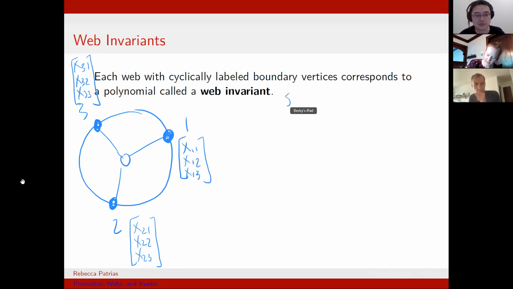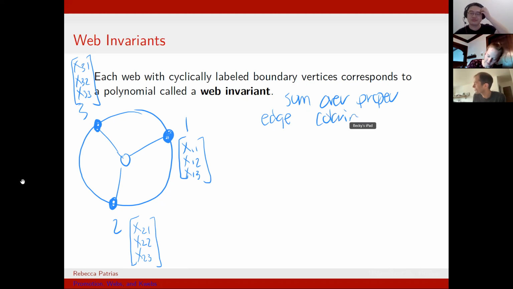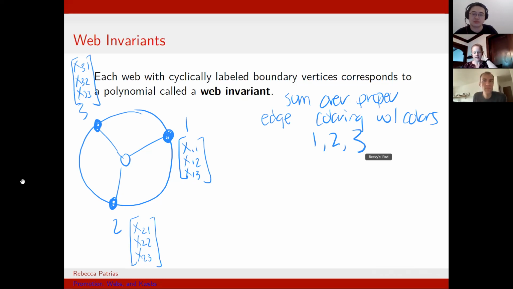And again, we're going to sum over proper edge colorings with the colors 1, 2, and 3. And like Jake said, we always have 3 colors. So now we have at least something more interesting because we have an interior vertex, so proper coloring actually means something. So let's say we color this edge 1, color this edge 2, color this edge 3.